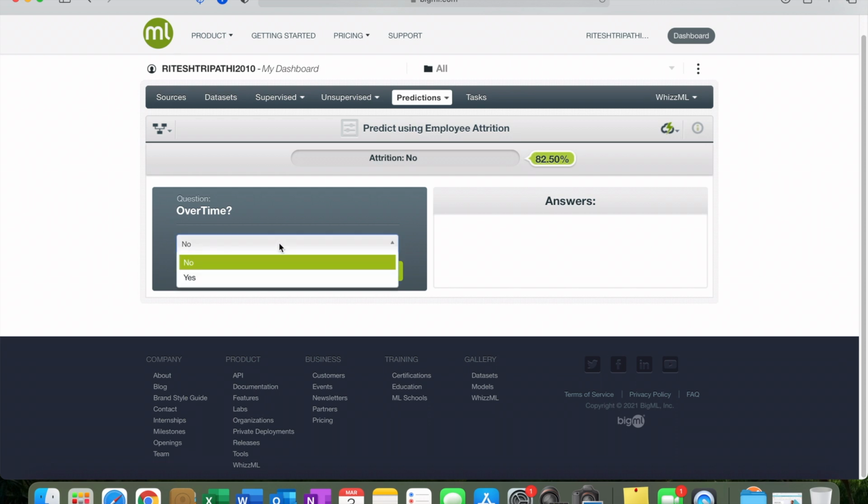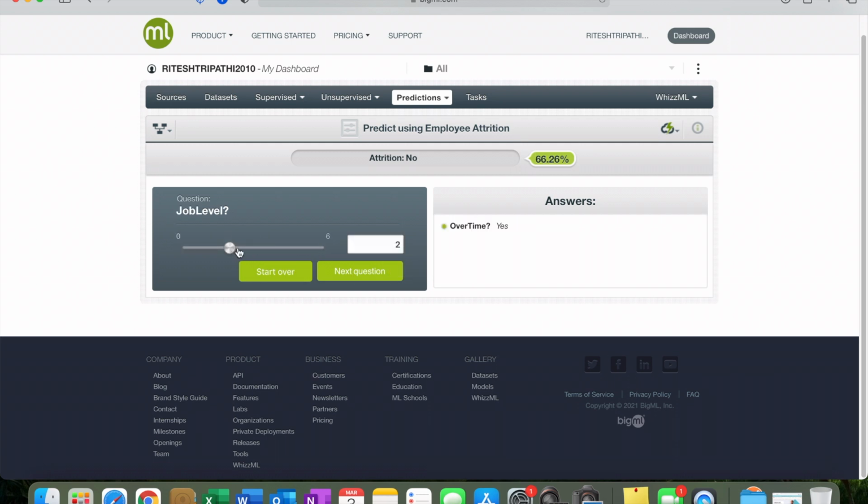Next question, job level, I'll say 3. Next question. You keep trying this. There are so many variables. I don't want to spend my time more than what I can show you here. So keep clicking, keep going through the questions, and finally it will give you the output.